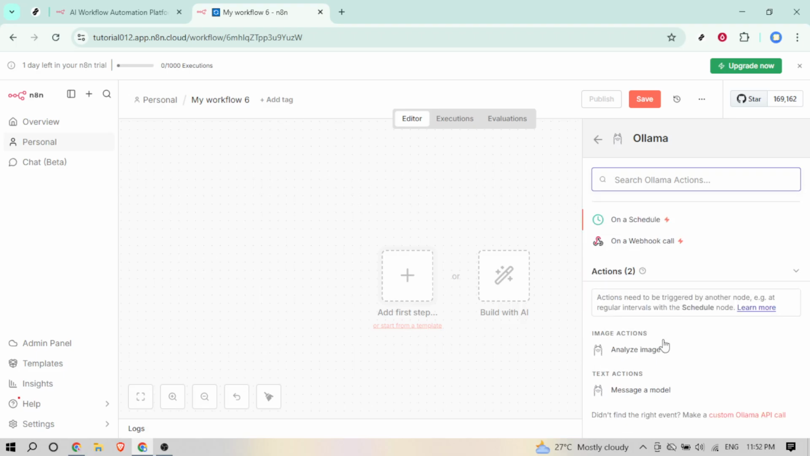With the Ollama node added, you'll be prompted to choose an action. This tells n8n what you want Ollama to do. For example, you might generate a response from a model, run a chat completion, or create embeddings, depending on your use case. Pick the action that fits your workflow, then confirm your selection. You can always change it later if you need to.